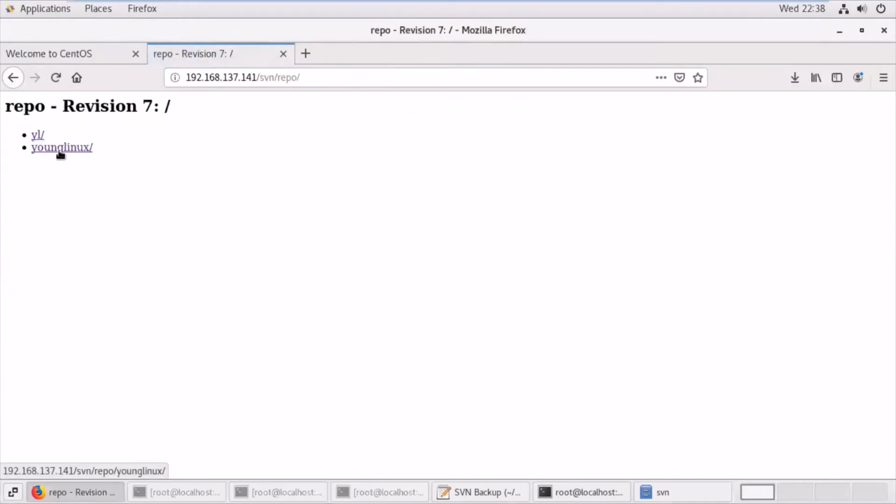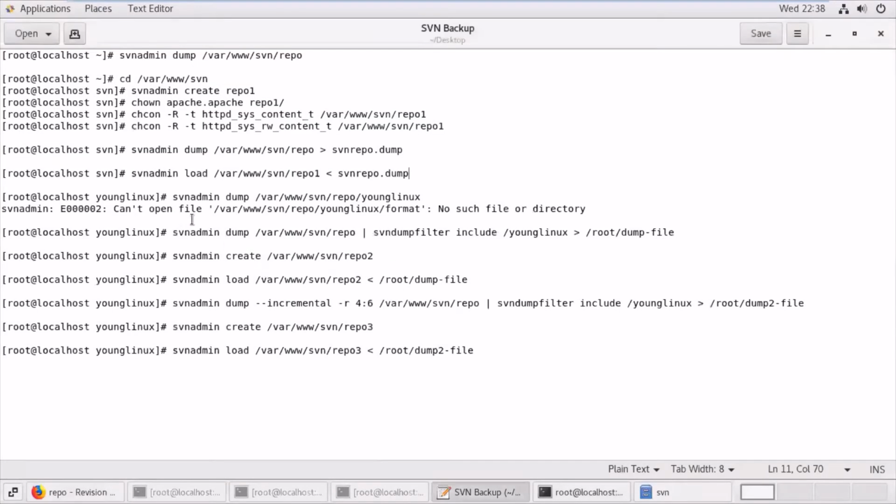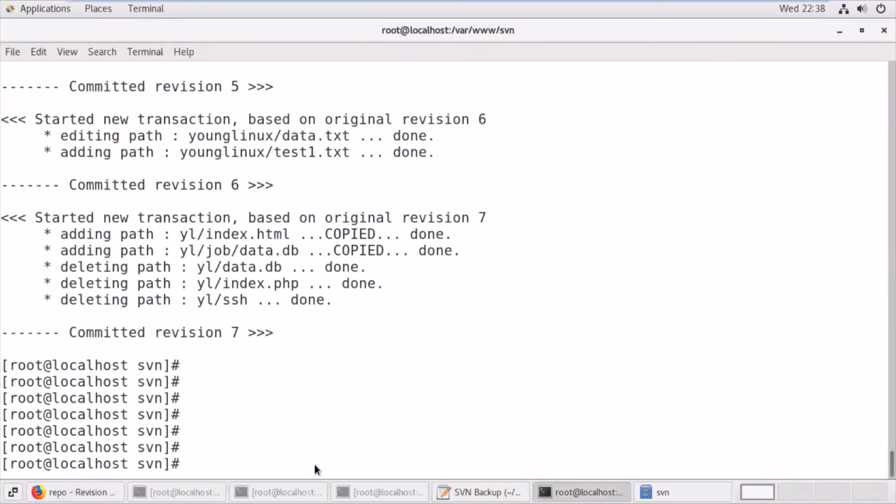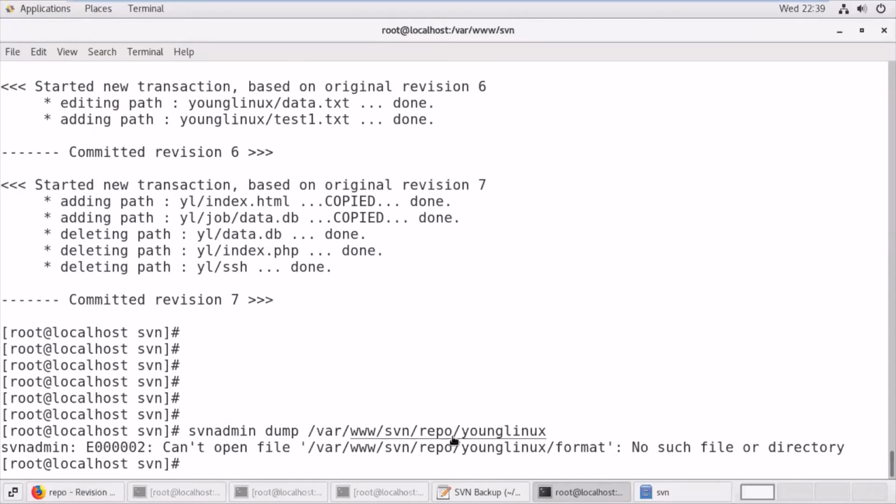But suppose I want to take an incremental backup or I want to take the backup of a specific project. Let's try with this. Suppose instead of giving repo in the command, I give repo/Yong Linux. My intention is to take the backup of the Yong Linux project. See, it is not supported because you cannot take the backup of a single project like this. But if you try with repo, it will take the backup of the entire repository.